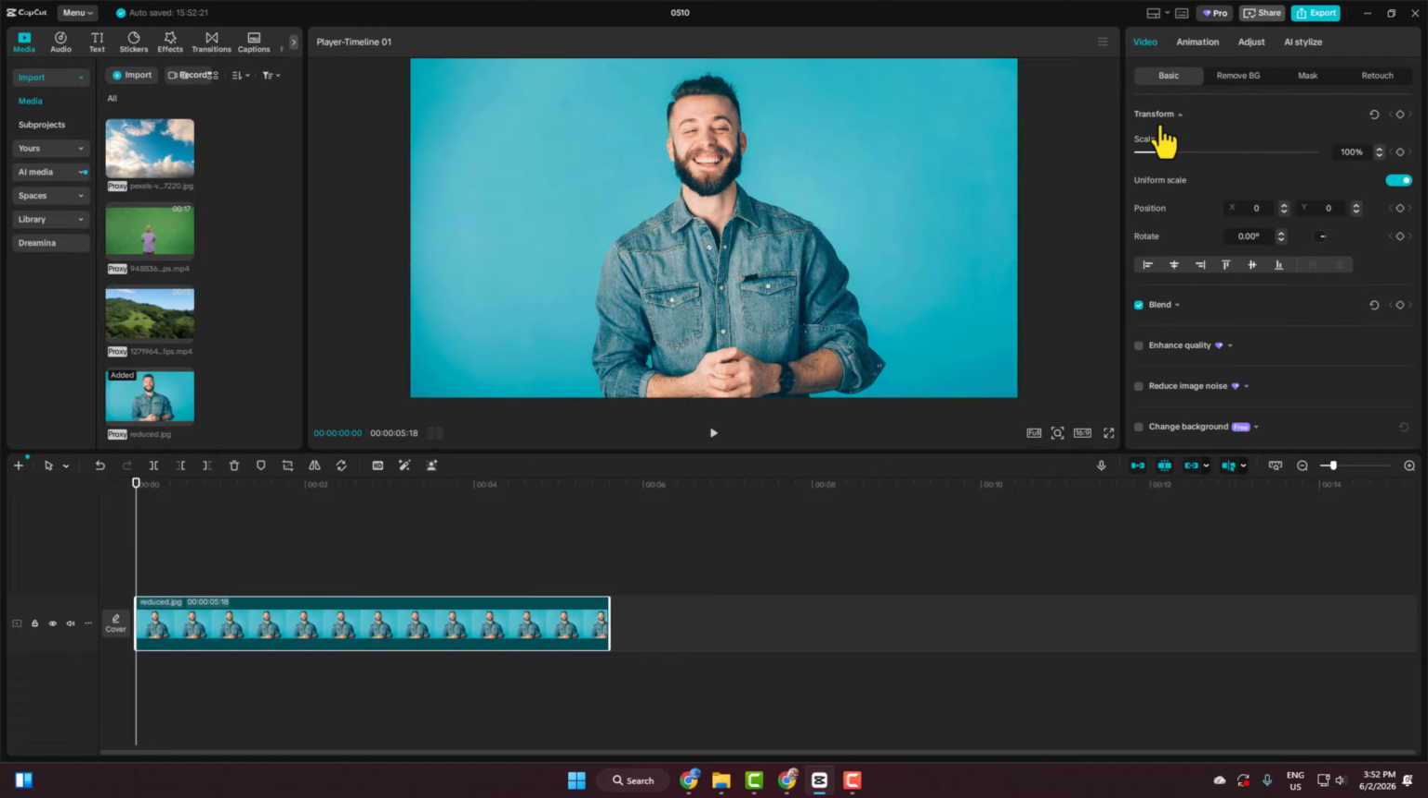In here, next to transform, add keyframe. And here we can see the first keyframe has been added. Now you have to move this playhead and put it to the location from where you want to move the image. So I'm going to move the image from beginning.